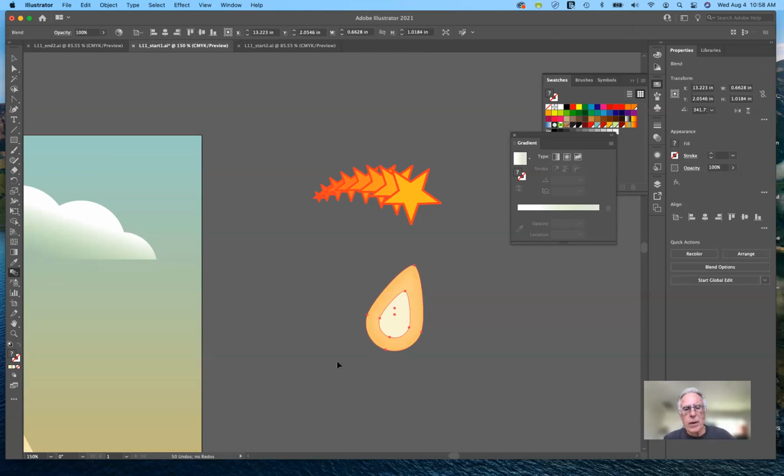Let me undo that. Let's try again. I'm going to, again, select the blend tool. And let's try from the top point to the top point, which is what you should do. Notice that it created a nice blend between the two. So I got a nice smooth contour shape from here.